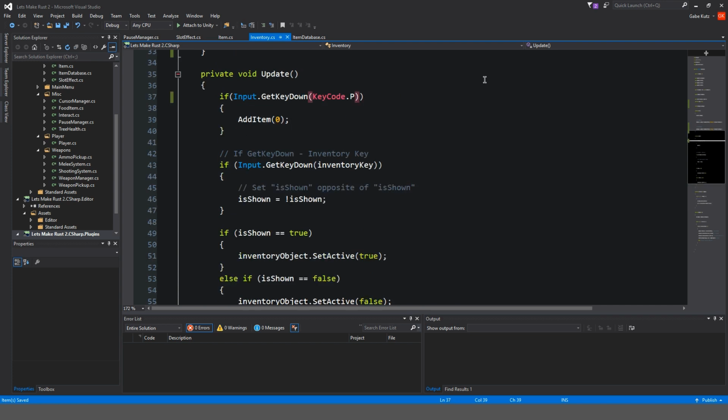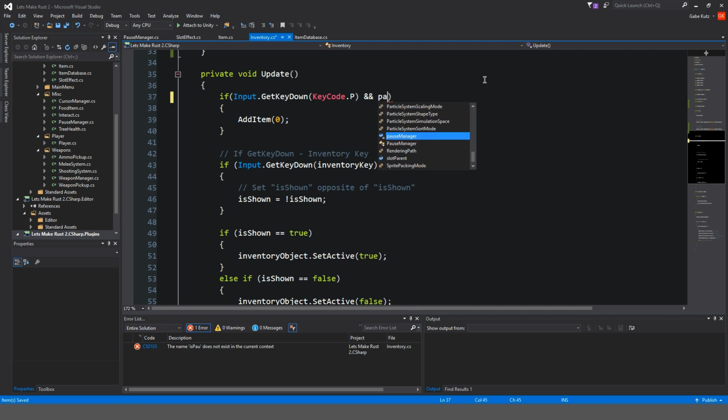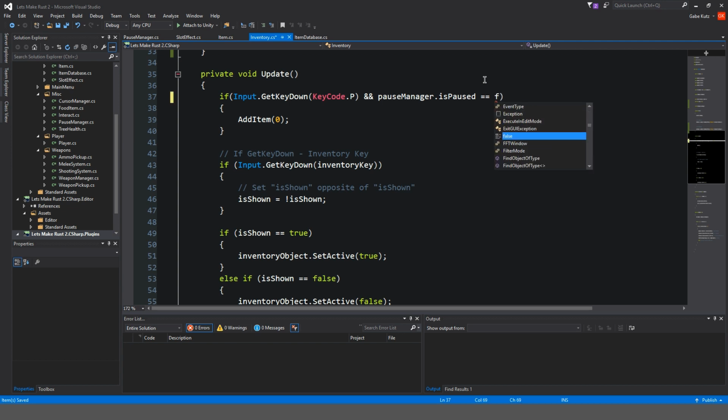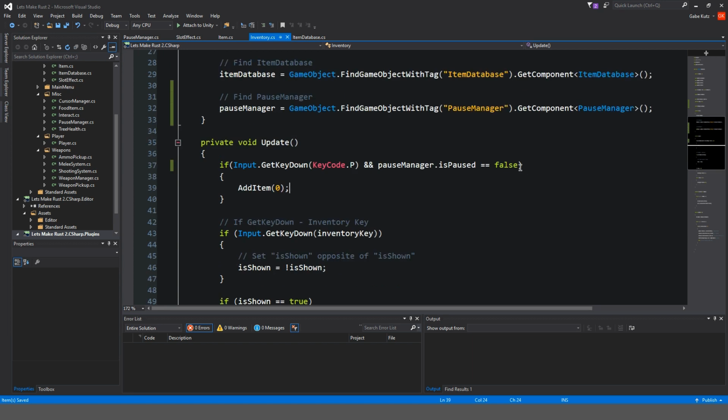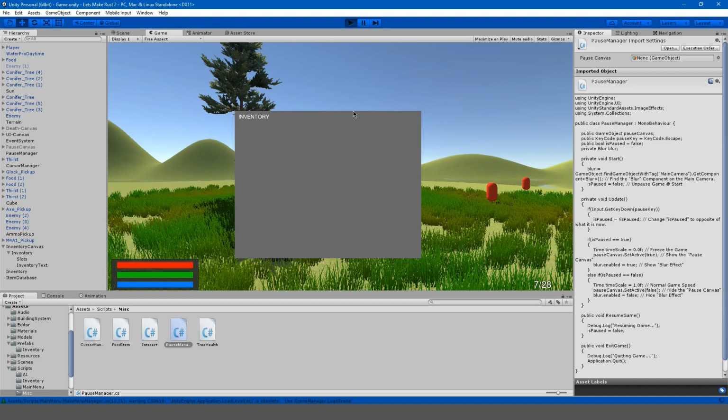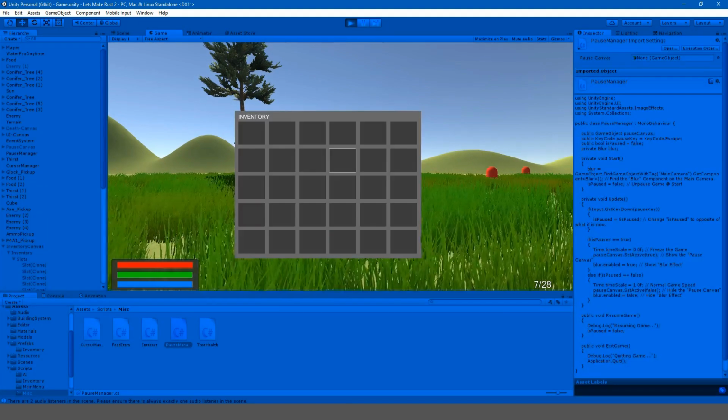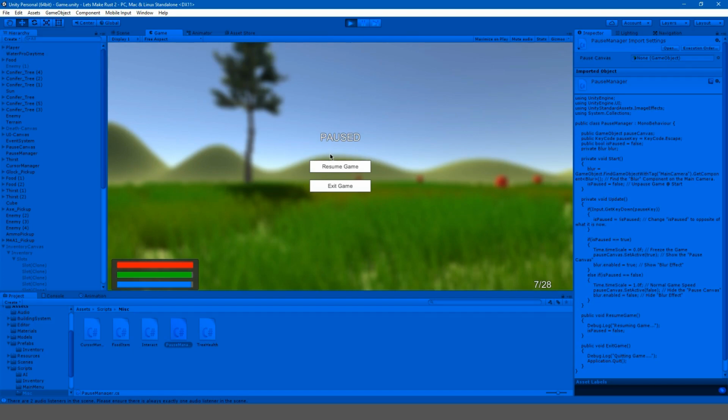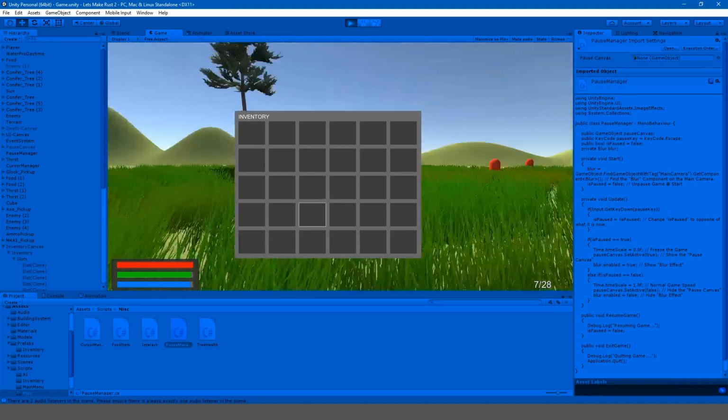So now we have to do here if input.get key down p and is paused, or right, we have to do pause manager dot is paused is equal to false actually. So we're not paused. Then we are going to, okay, I put this in the wrong place. That's not what I meant to do. We have to put that here. Okay, so if we try to open our inventory and we are not paused. Okay, so now if we hit tab, you should be able to open that up. And if we're in the pause menu, you shouldn't be able to open your inventory. Okay, so that seems to work.